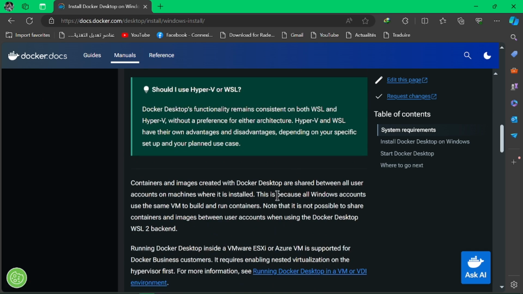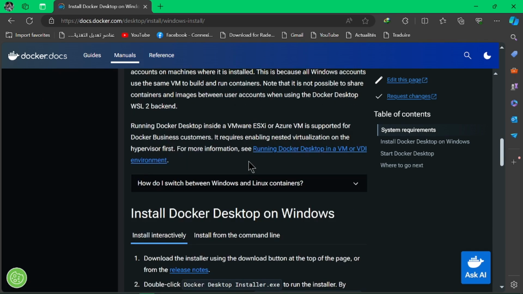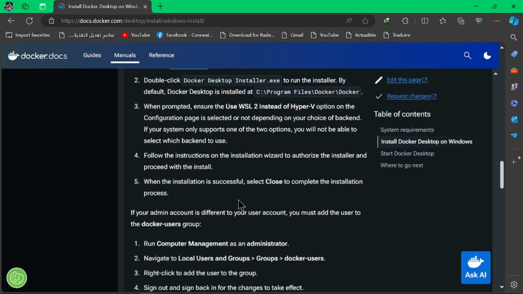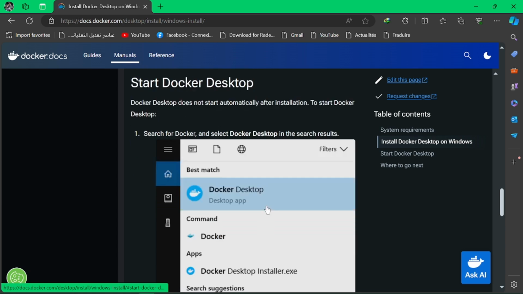During installation, you might be prompted to restart your PC. That's perfectly normal. Once your system restarts and the installation finishes, fire up Docker Desktop. It might take a moment to set things up in the background, but once it's running, you're ready to explore the world of Docker containers. Let's see Docker in action.